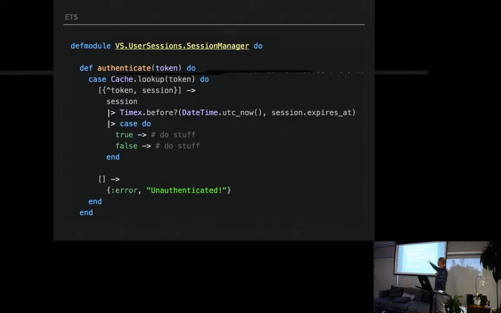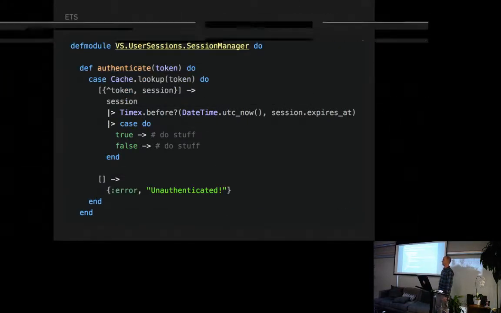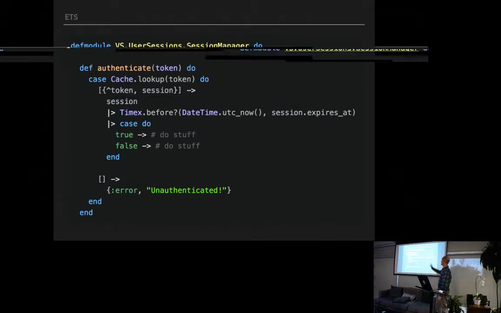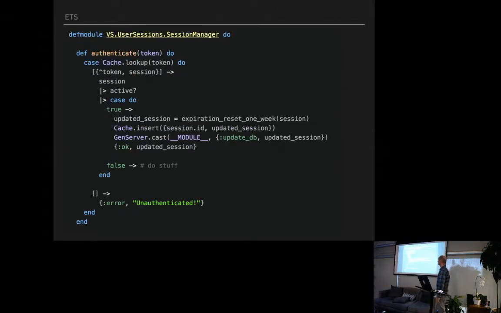I put out the method here, active, just showing that I'm using Timex to see if the expired date has expired yet, basically. And then we do some stuff. If the session is active, meaning the expiration date is still in the future, then we're going to authenticate that user and let them proceed with the application.